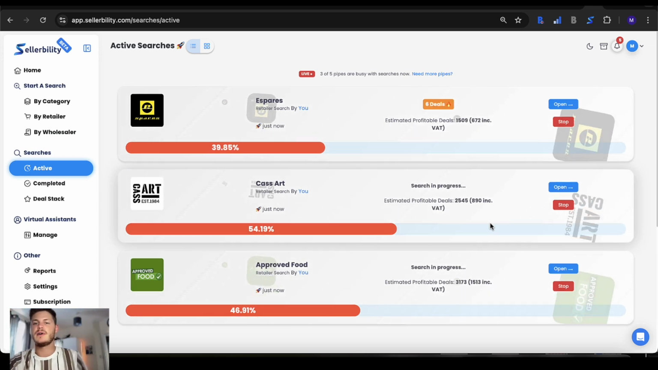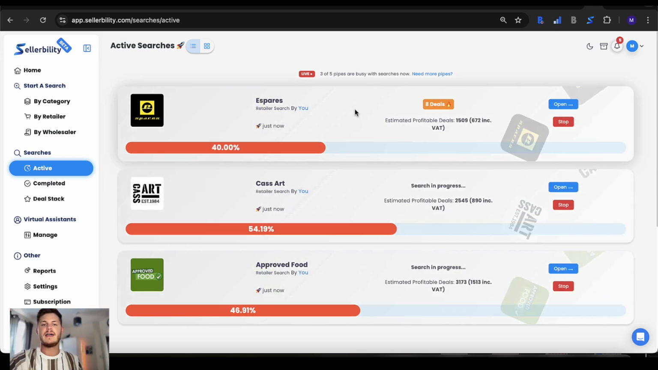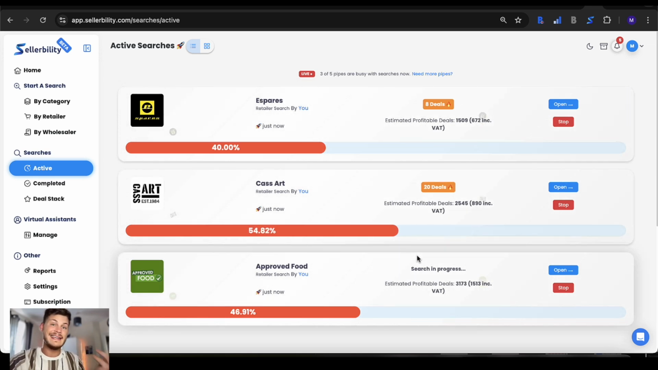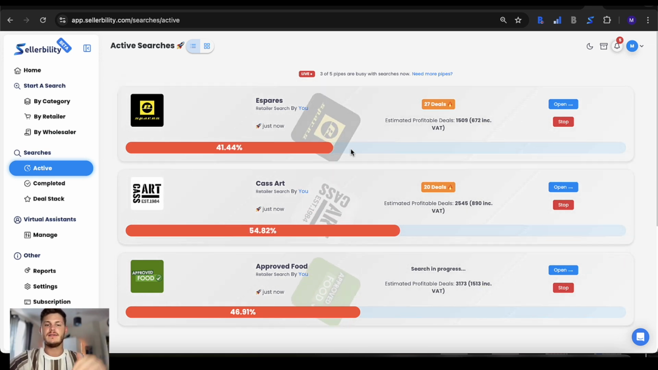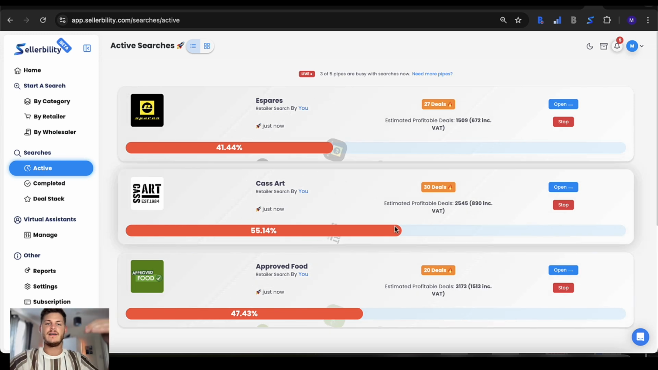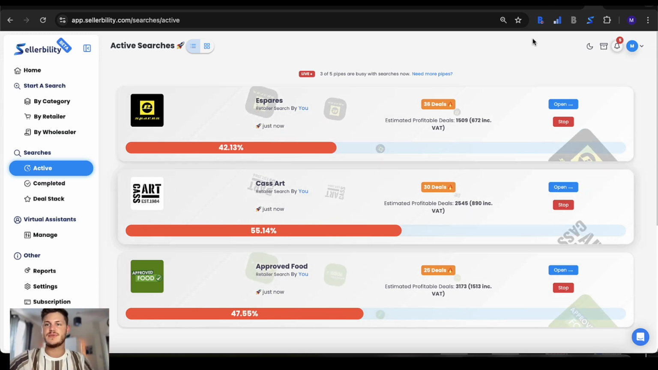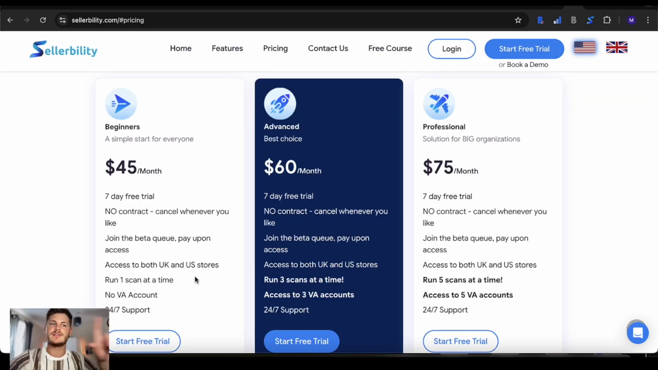Because I'm on the highest plan, I have got 5 lanes open, so to speak, where Sellerbility can scan up to 5 at the exact same time. If you just have this one, it's only 1 at a time, and anything else that you choose will just be in a queue, not scanning yet. And when whichever one is currently scanning is done, whichever one is next in the queue will move up, and so forth.